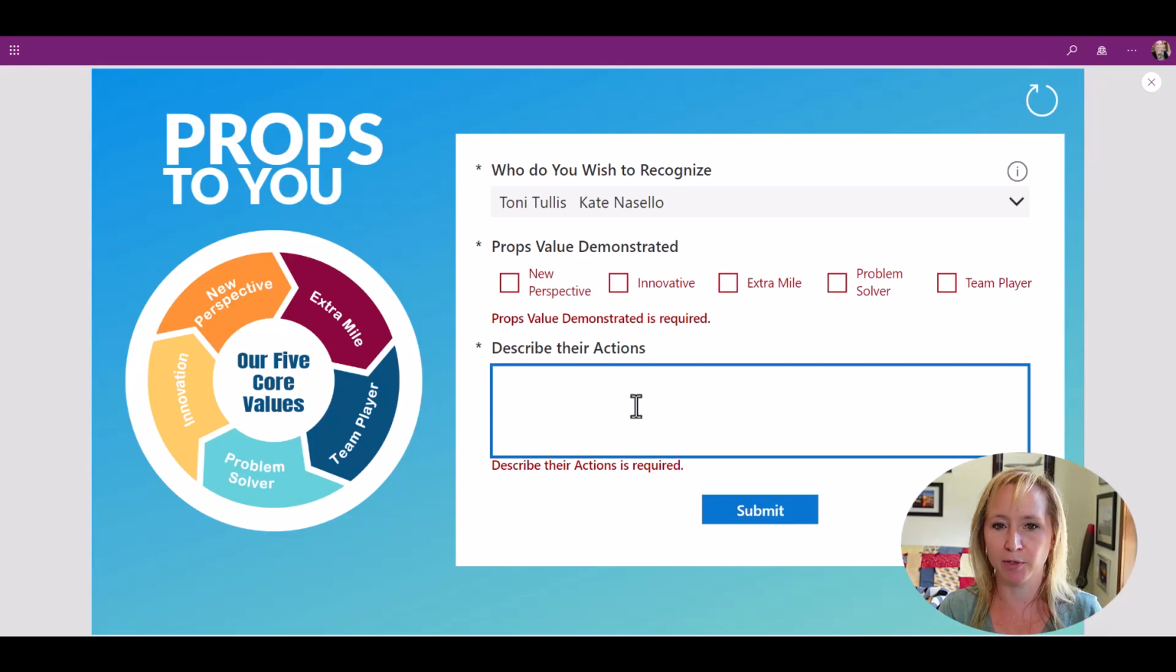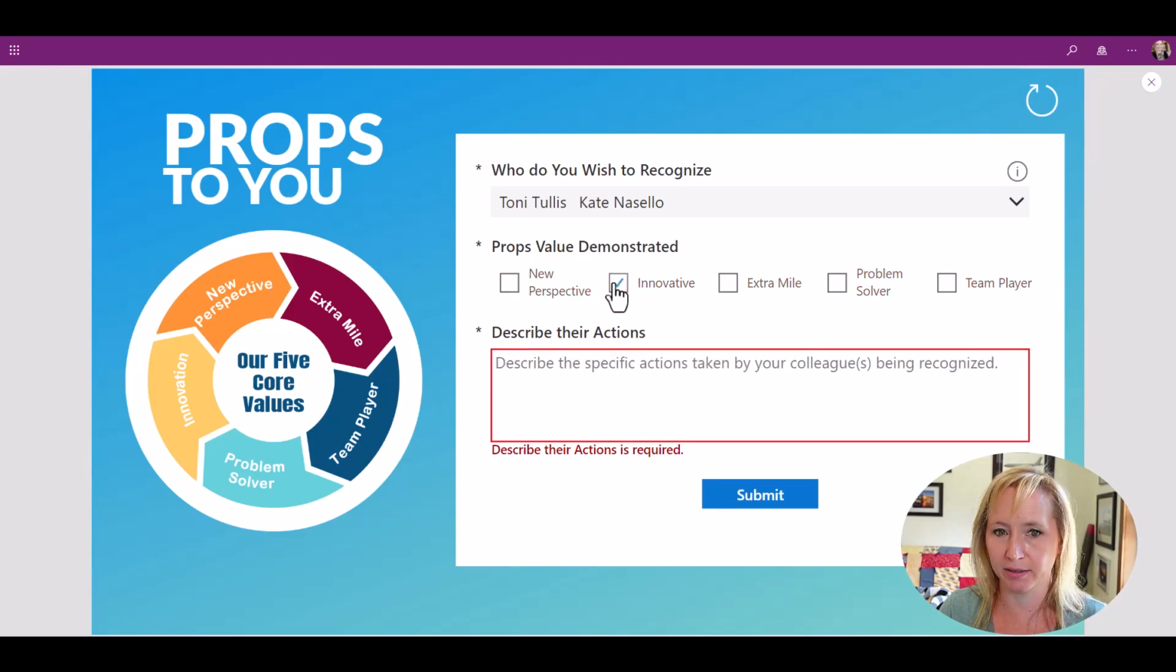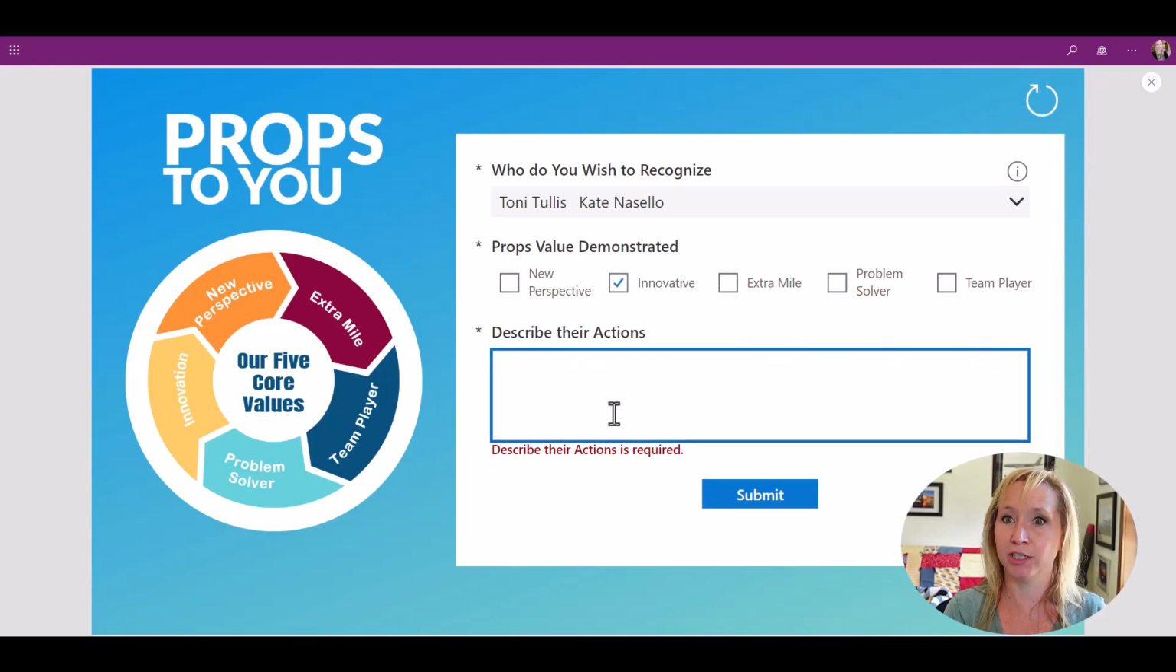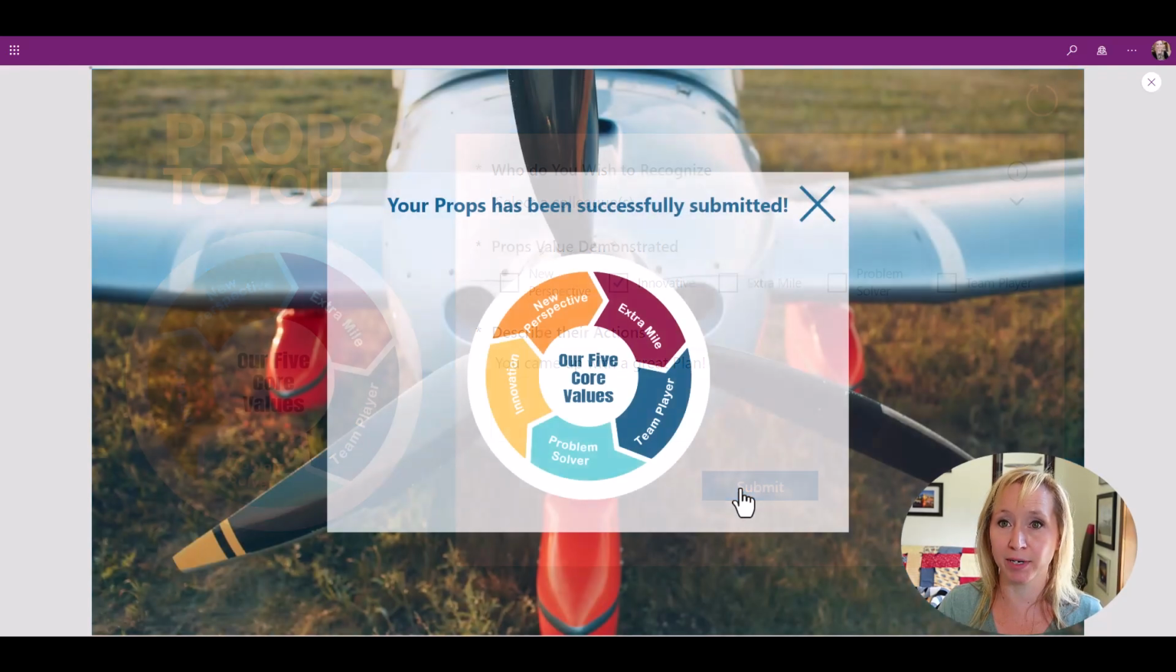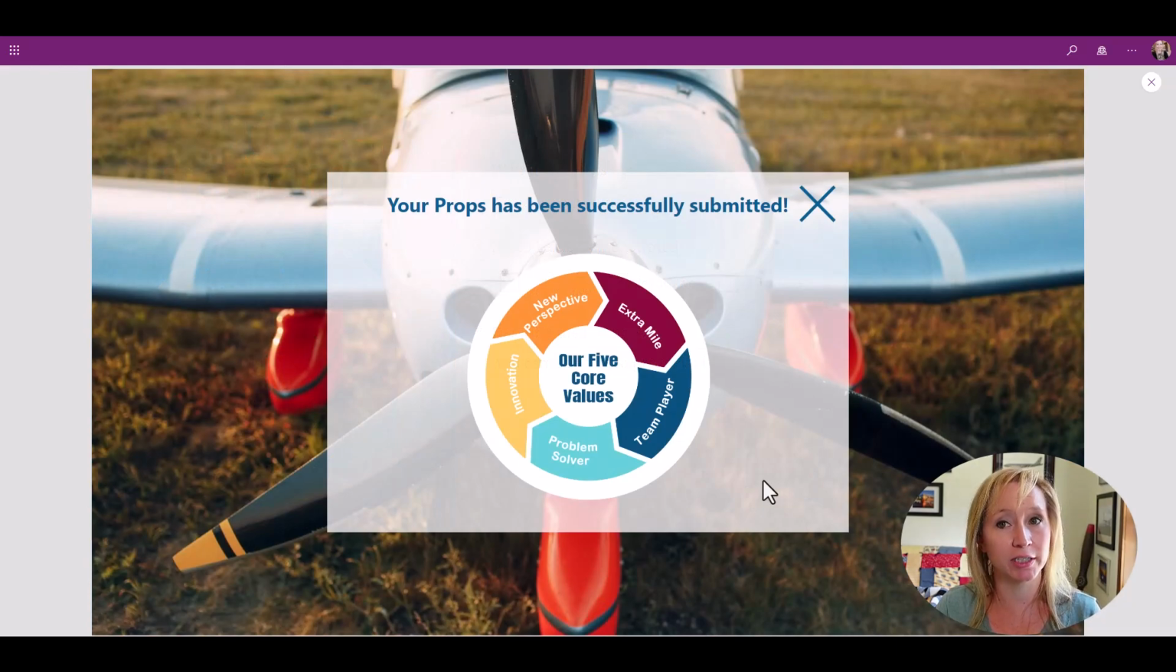So let's describe their actions after I select a value. Their initiative. You came up with a great plan. Then we hit submit. Takes us to a recognition screen. A recognition or an acknowledgement screen is always a very good idea, so you don't have employees submitting multiples because they're not sure if the first one went through.